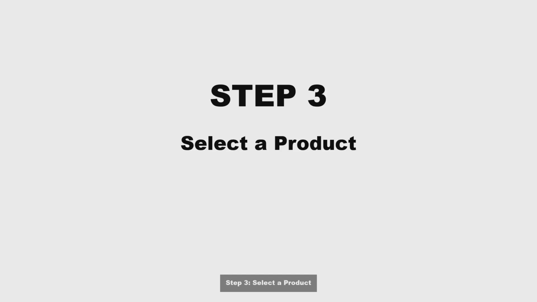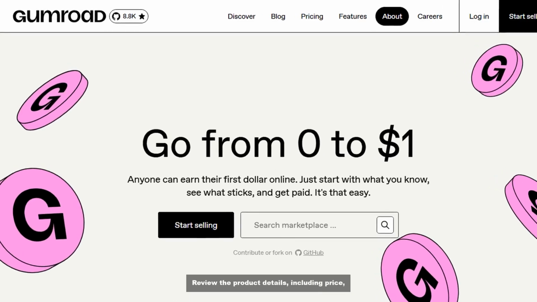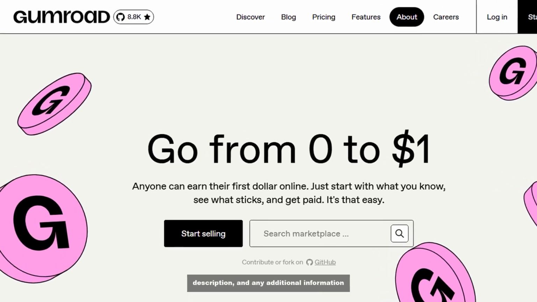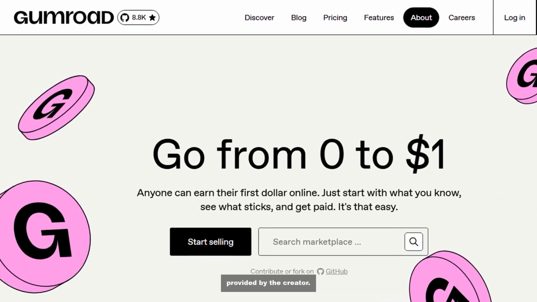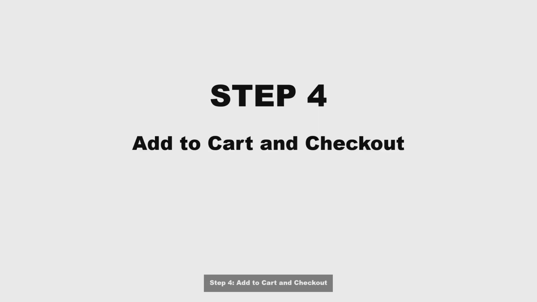Step 3. Select a product. Click on the product you want to purchase. Review the product details, including price, description, and any additional information provided by the creator. Step 4. Add to cart and checkout.